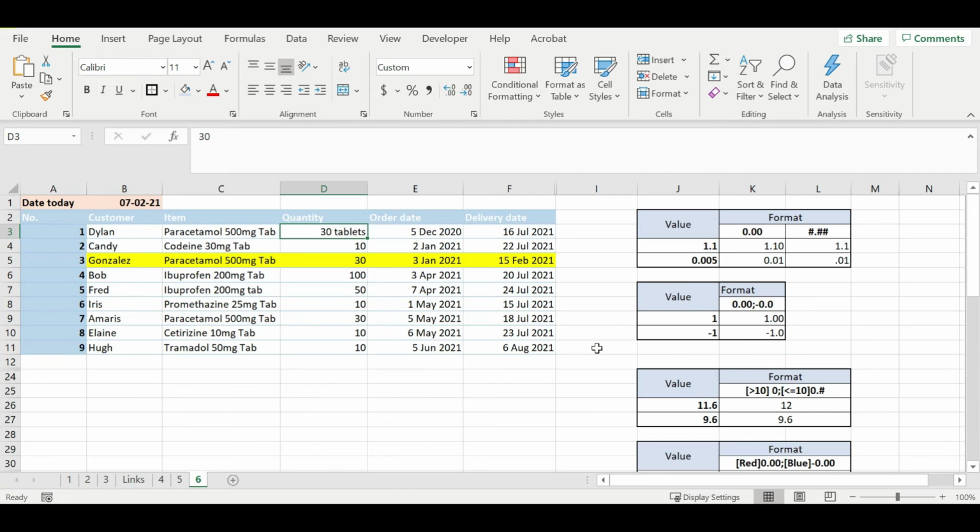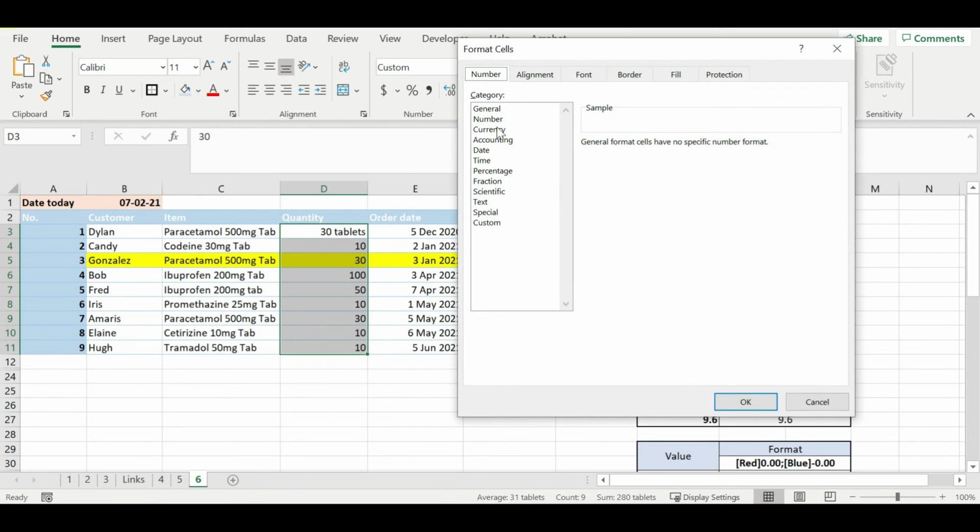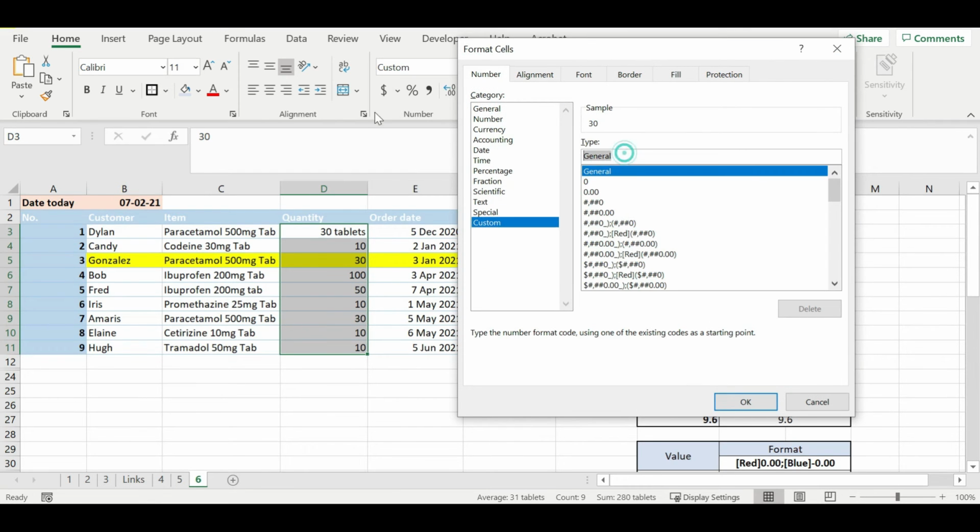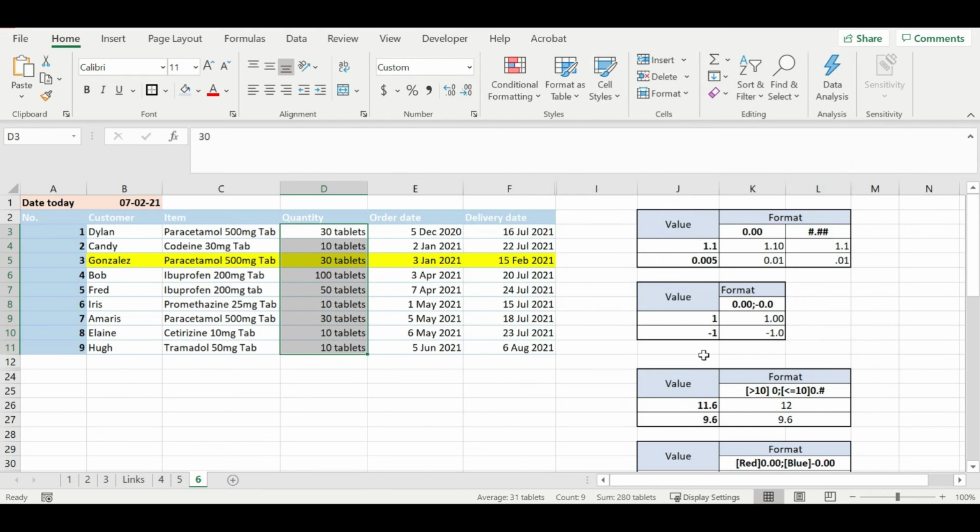So back to my problem. I want my cells to appear as integers with the word tablets behind them. Previously, at the start of this video, I gave a snapshot of how we can do that. But there's actually another way. Just type 0, double apostrophe tablets, and they'll come out as integers with the tablets behind them. You can preview it from over here. Just click OK, and voila, this is what we want.